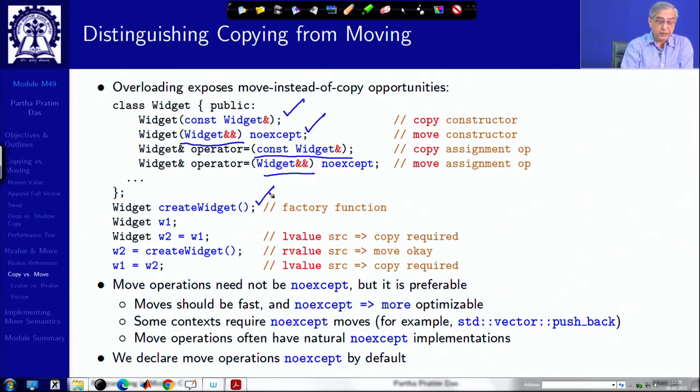So, if we have this function, if we have a W1, we are creating W2 with that. So, W1 is an L value. So, copy is required. But if I create widget result into W2, then the result is an R value. So, move is okay. Whereas, if I directly assign W2 to W1, then a copy will be required. So, that is the basic difference.